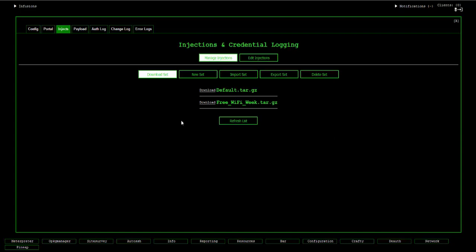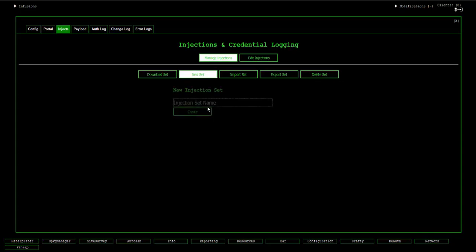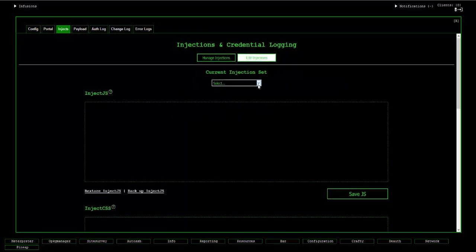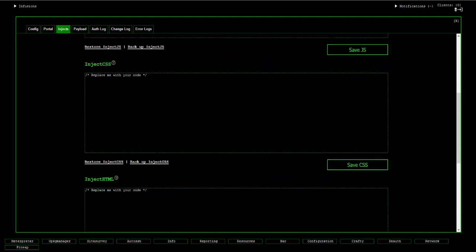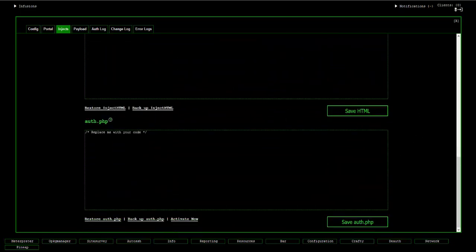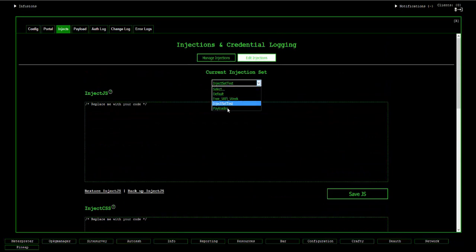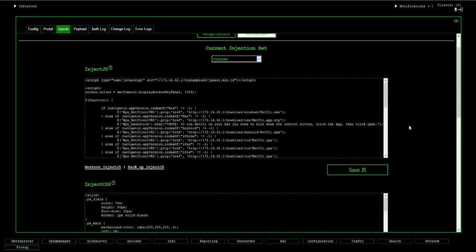You're also able to create your own injection sets. If you go over to the New Set section, we'll enter in inject set test, and we'll create a new one. You go to Edit Injections, and you'll see it in there. And this is the spot where you'll actually input your code. So inject.js is the JavaScript, CSS is obvious, HTML is obvious, and then you have auth.php. And this is your callback script, your server-side script that will actually do the credential logging or anything else that you can think of. For each of these, and I'll use the new Payloader one as an example, there are Restore, Backup, and Save buttons.